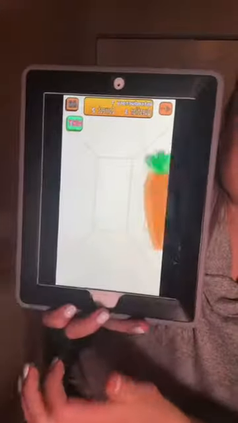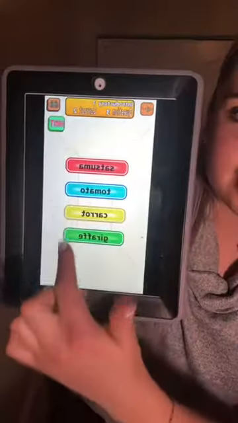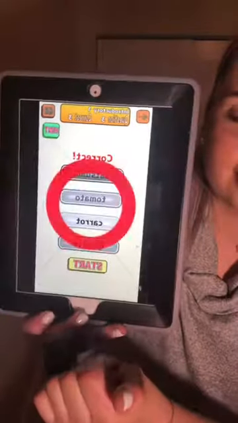Oh wait, I totally couldn't see it because there was a glare. Scissors, I was right. I guessed on that one. Okay, so start. Then you would click carrot. Perfect. Then you keep going through that.